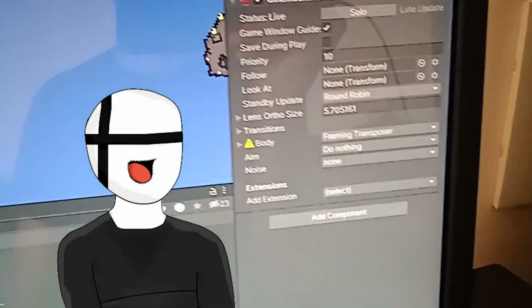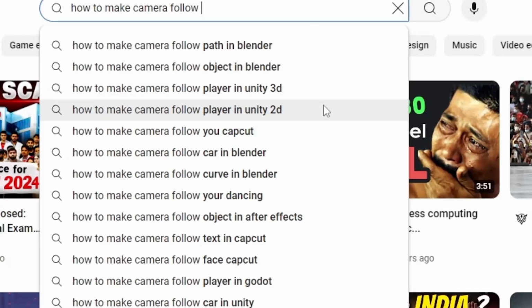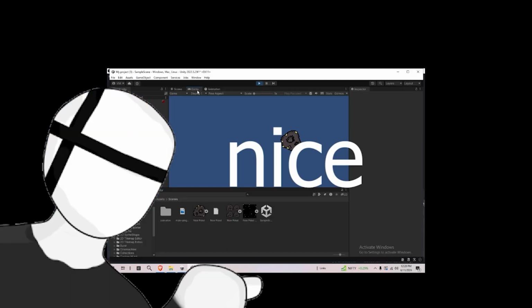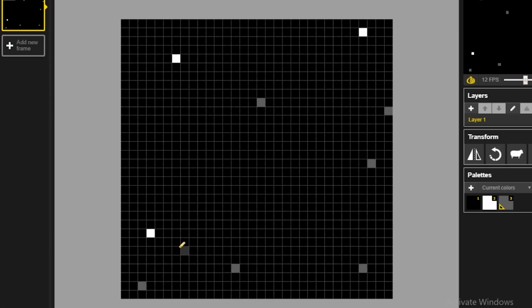But still the camera is not following the asteroid. So I have to... Now the camera follows the asteroid. Nice. Then I made a background for the game and export it.